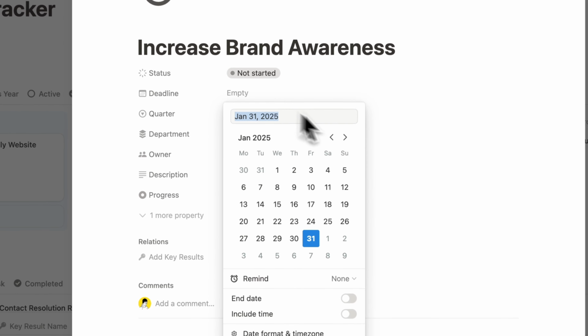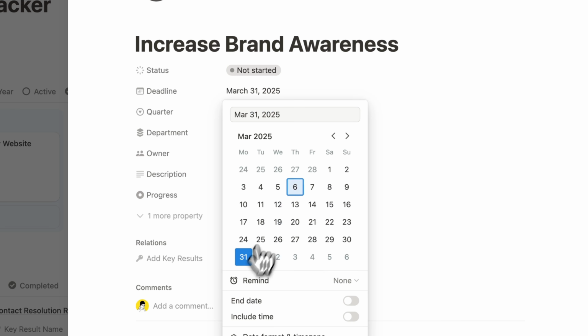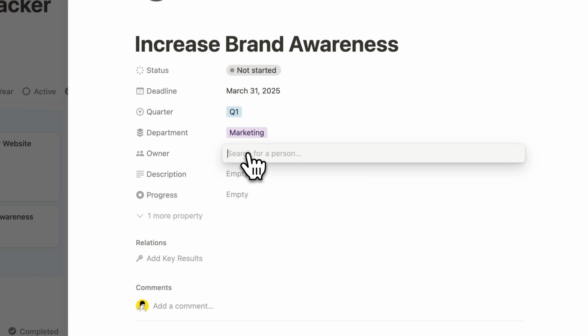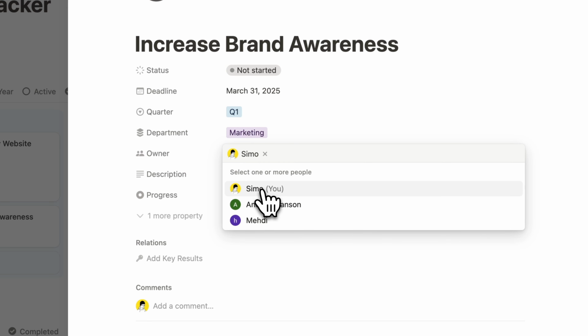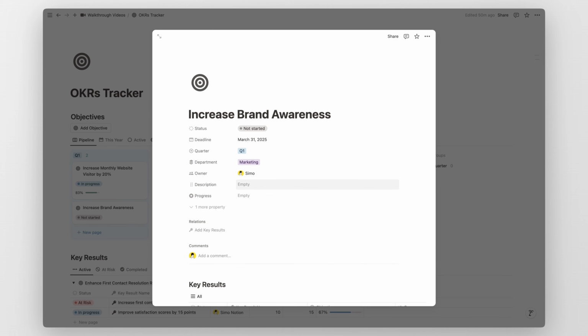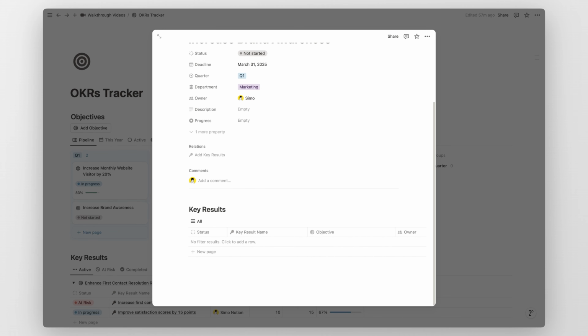Let's assign a deadline, a quarter, a department, and the owner is a person property. You can also include a brief description so others know why it matters. Let's define the key results.